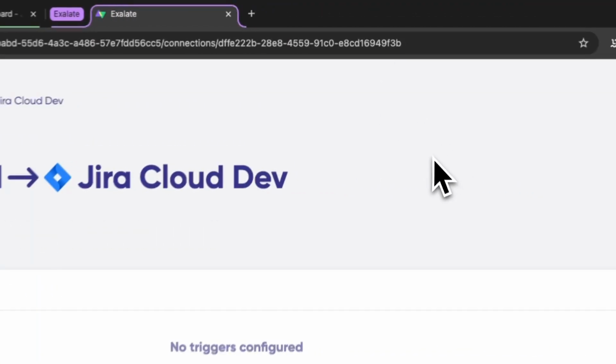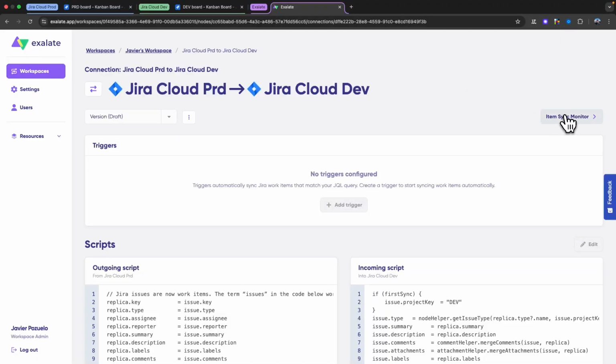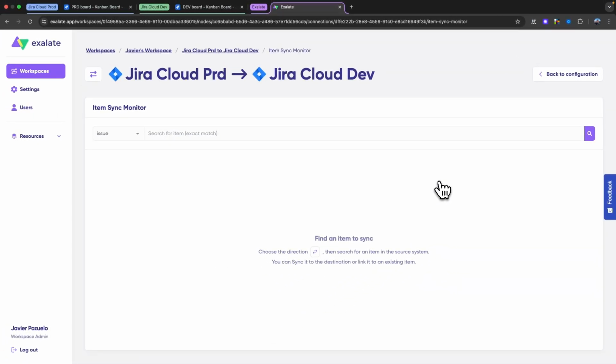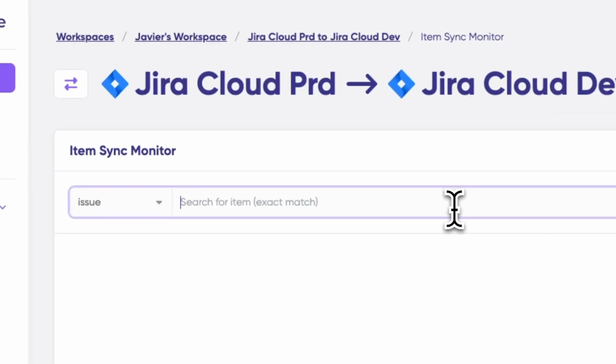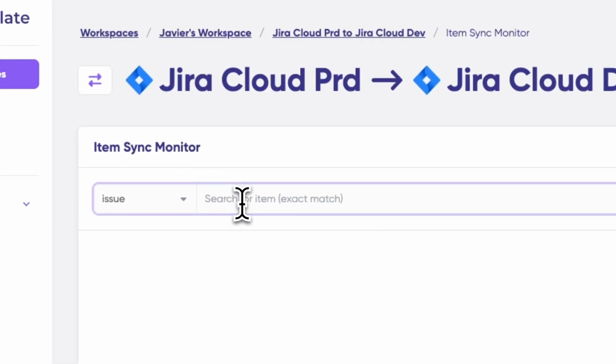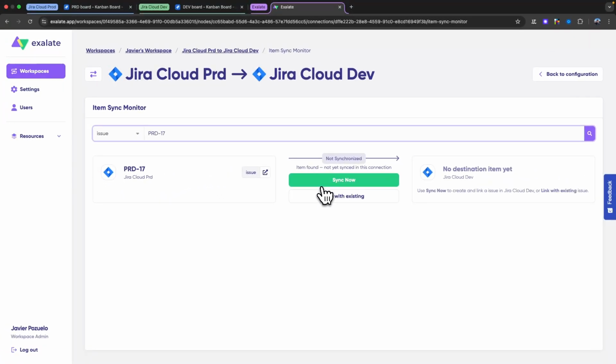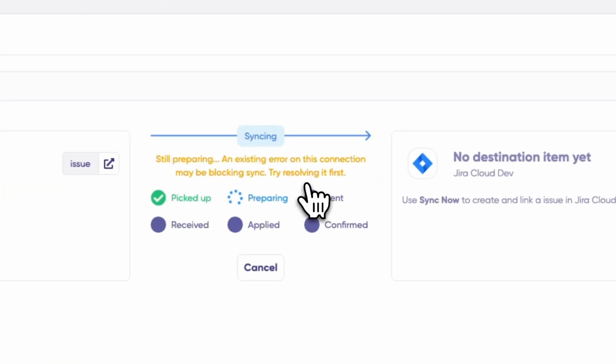On the top right of the screen, you'll be able to see the item sync monitor. There are two ways to synchronize issues, the manual way and the automatic way. I'll go over the automatic way later on in the video, but to manually sync an item, you'll need to go into the item sync monitor, place the issue key, and search for it. There are two options: you can either create a replicated copy on the remote system by clicking sync now, or you can connect it to an existing item on the remote system. What we want to do is create a copy of it, so we'll click sync now.